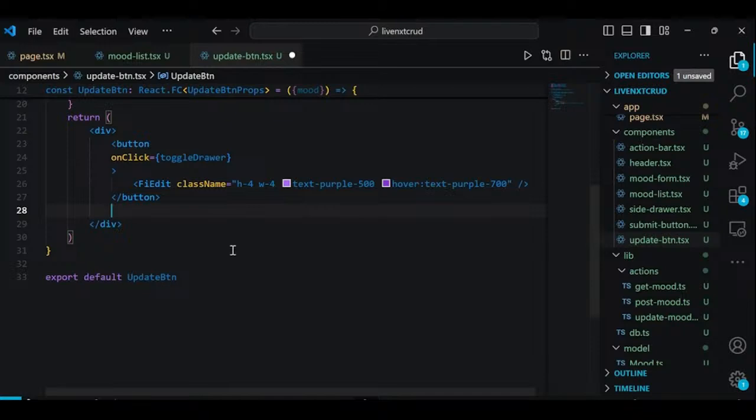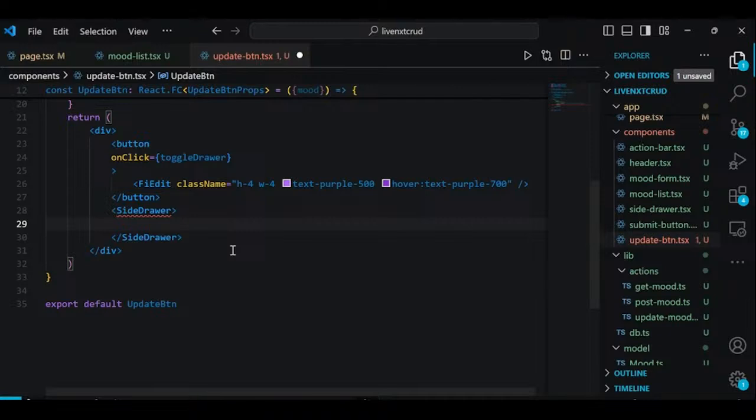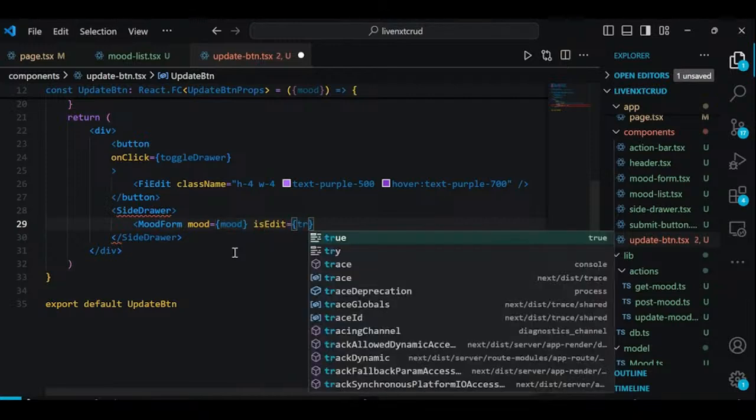Then underneath the button, we want to bring in the side drawer. So first I'm going to pass in the mood, well, excuse me, I'm passing the mood form. And remember, we made this dynamic, so we have the ability to pass in a mood. So we'll say mood is equal to mood, and we'll set is edit to true.